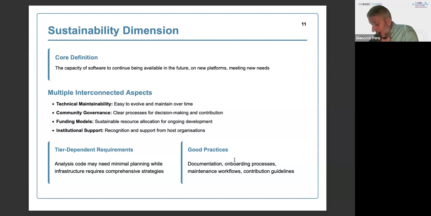The sustainability requirements may vary significantly depending on the software tier. Analysis code may need minimal long-term planning and can often conclude its life cycle after serving its immediate research purpose. Prototype tools require more substantial planning for potential community adoption and ongoing maintenance. Research software infrastructure requires comprehensive governance and funding strategies due to its critical role supporting multiple research communities.